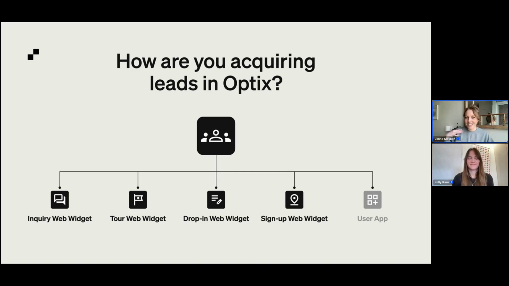So how are these leads actually engaging or coming into your Optix dashboard? And there's actually 6 routes for somebody to become a lead in Optix. We're only going to touch on 5 today. The 6th one is called our visitor management app, and it is a gated feature. So we didn't want to dive into that one, just given that it won't necessarily apply to everyone. But if you are interested in capturing visitors through a visitor management app, that is also an option with Optix.